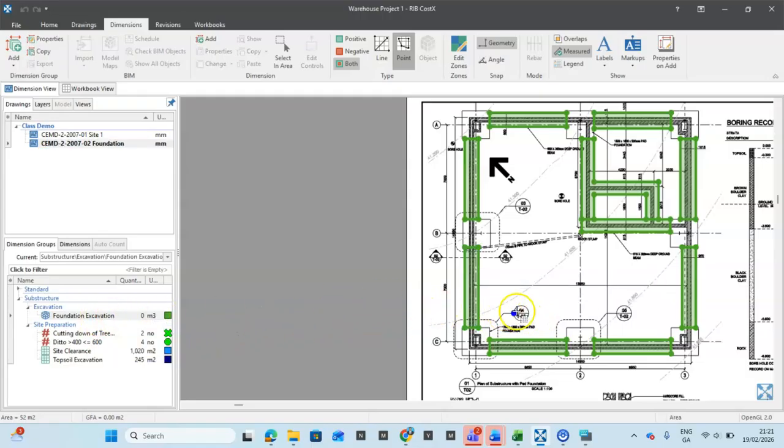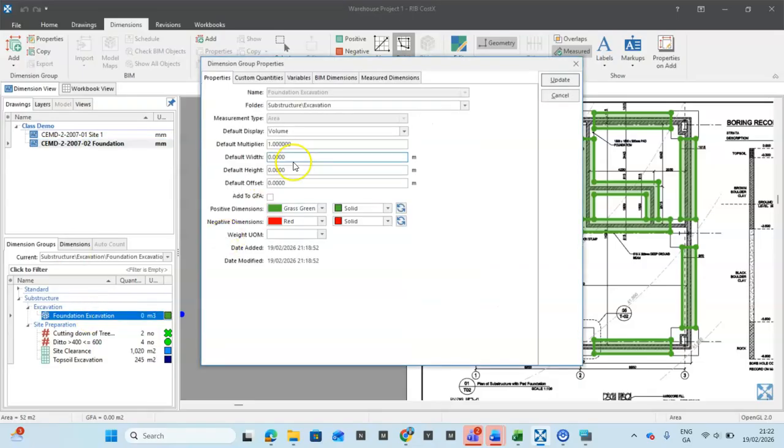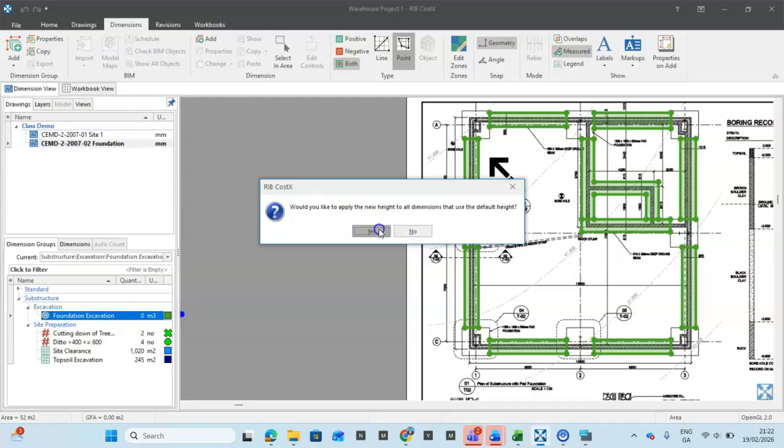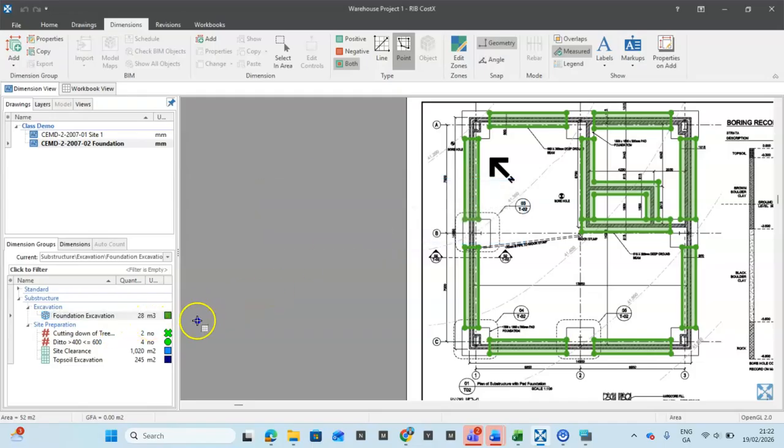Remember, if you look at this, there is no quantity displayed. The reason is because we have not stated the depth. So to do that, you just double click on the dimension group to bring back the dimension group properties. Here now you can define the average height, which is 0.55 here, and then update it, click yes, and then you have the quantity, and that is 28 cubic meters.